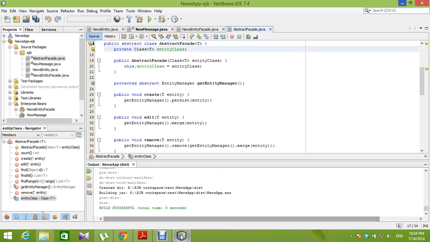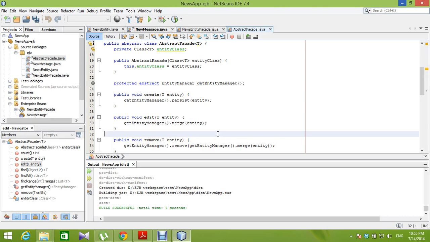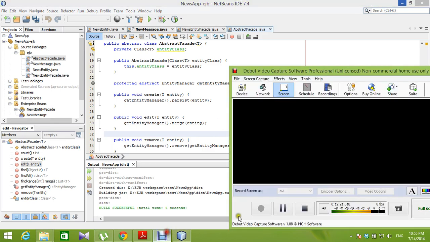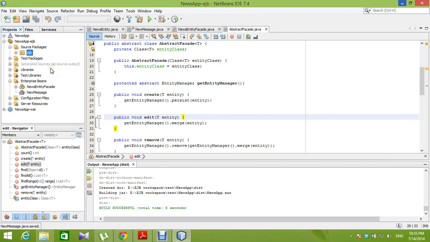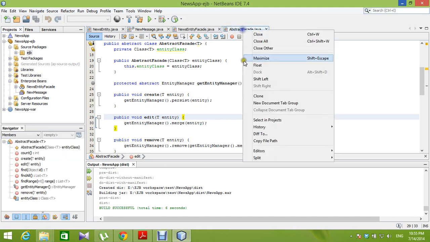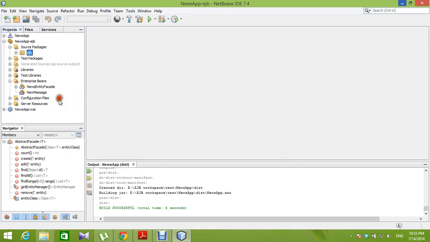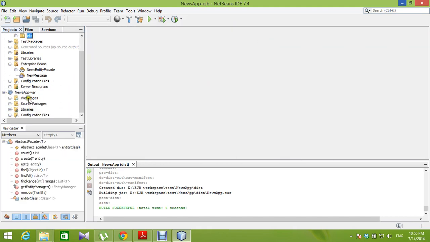Okay, but in this application we are not creating the interfaces. From the servlet we directly access the bean. We have coded our EJB module, and then we have to code our web module. Okay, let's see how to code it.